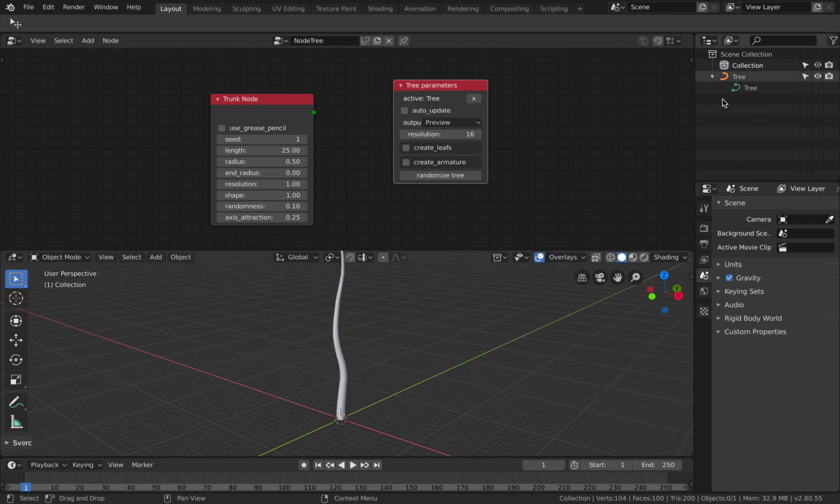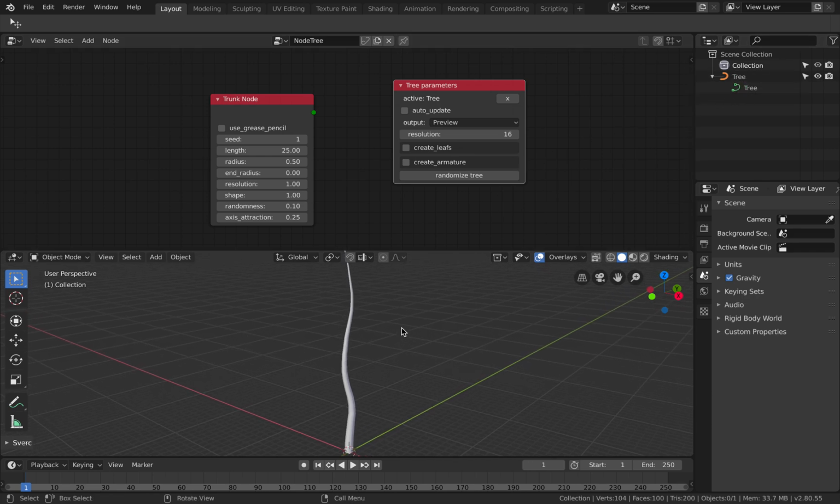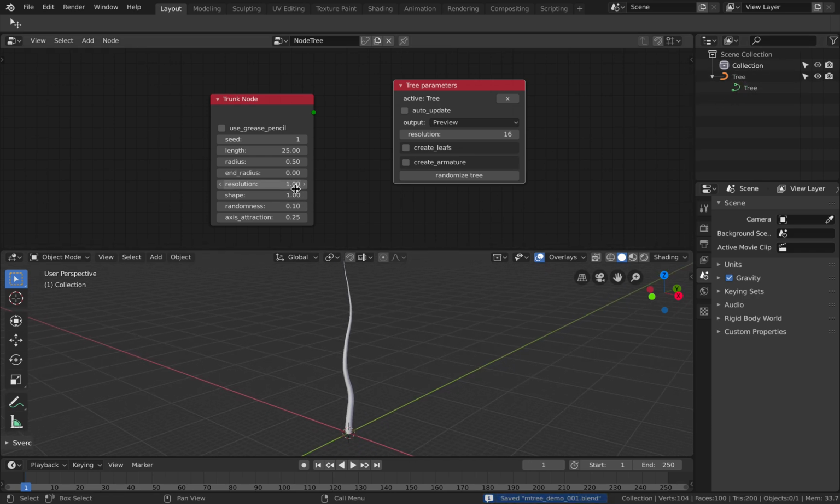This is actually the curve version. There are two outputs, preview and final. Final will actually generate the actual mesh. Preview is faster and it is using some kind of curve data. And so let's save it.